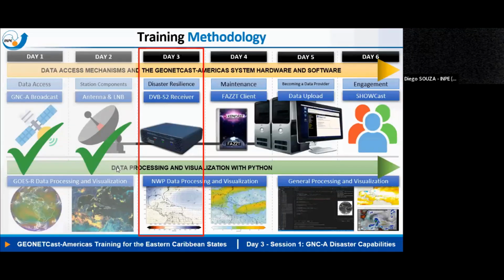In the second day, we have seen the basic components of a GeoNetcast Americas station and the functions of each one of these components. We have also started to explore each component in more detail, starting with the antenna, the feed, the filter, and the LNB. And we have also learned how to get the antenna pointing parameters using the dish pointer webpage, like the azimuth, elevation, and LNB skew angles, and practice a little bit.